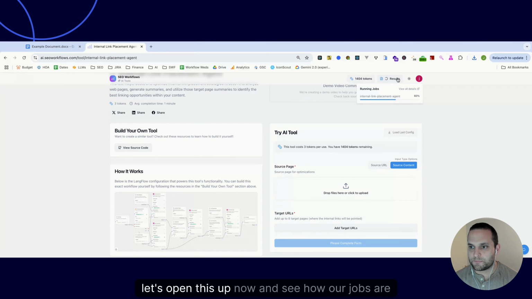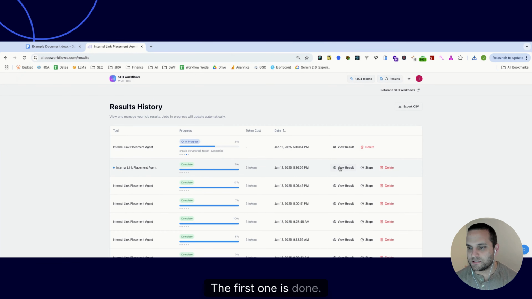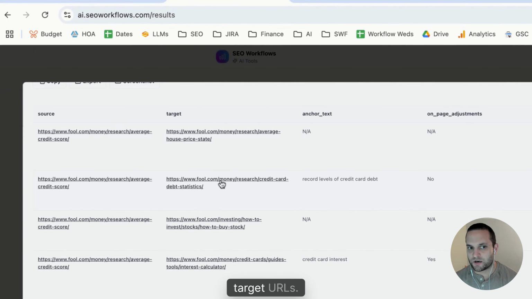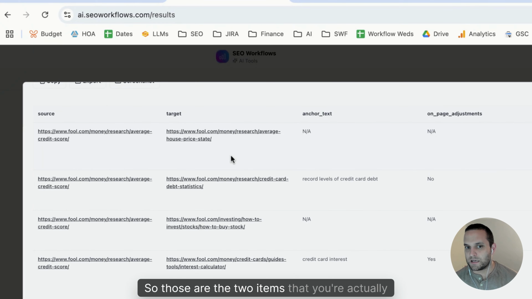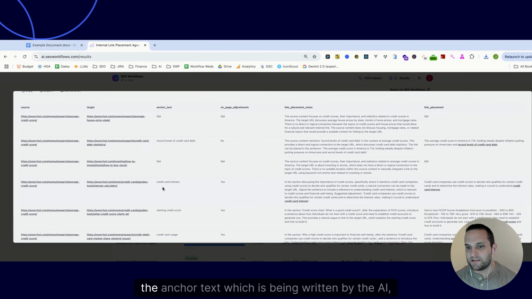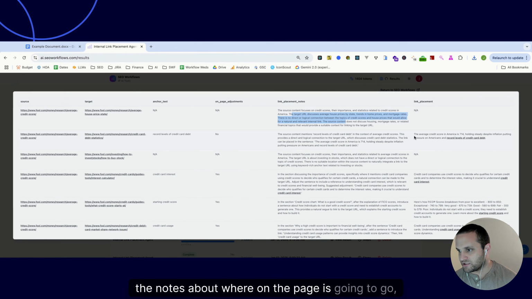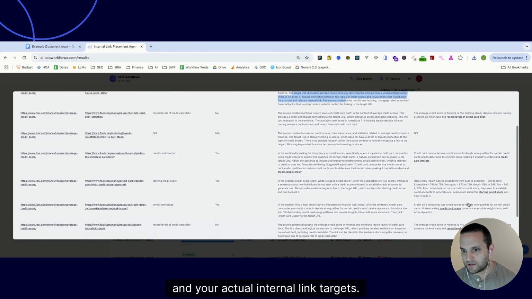Lastly, let's open this up now and see how our jobs are doing. The first one is done. We can open this up and see the output. You have your source URL, target URLs. So those are the two items that you're actually supplying to the AI. The anchor text, which is being written by the AI, whether or not on-page adjustments are needed, the notes about where on the page it's going to go, and your actual internal link targets.